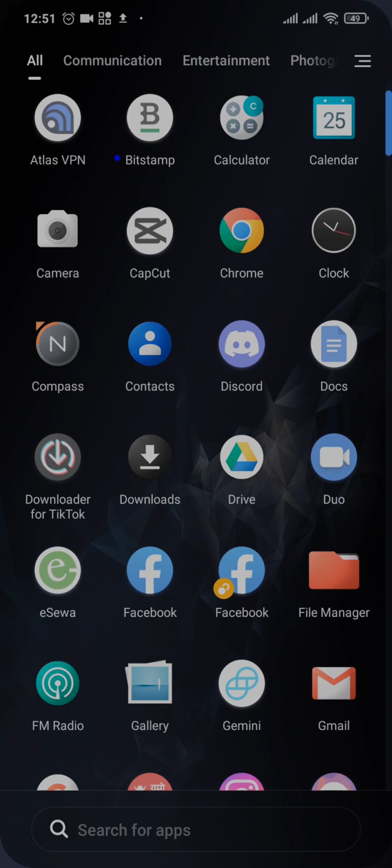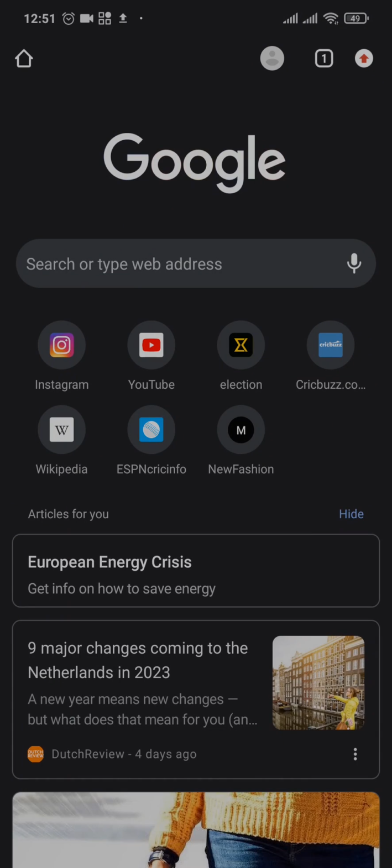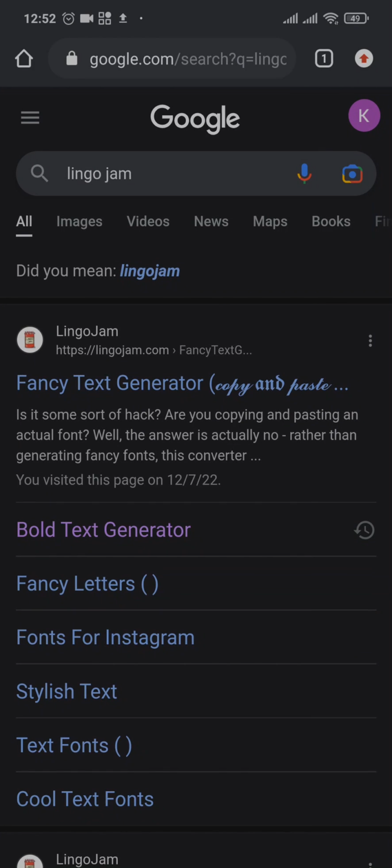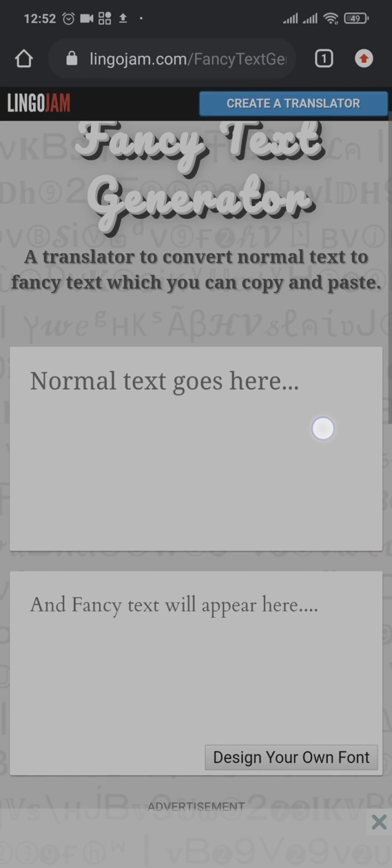Now, in order to add in stylish fonts to your Instagram bio, you'll need a third-party application. So for that, open up a web browser and then search for LingoJam. After you search that, you need to enter the first website, which is lingojam.com. You'll land on this page.